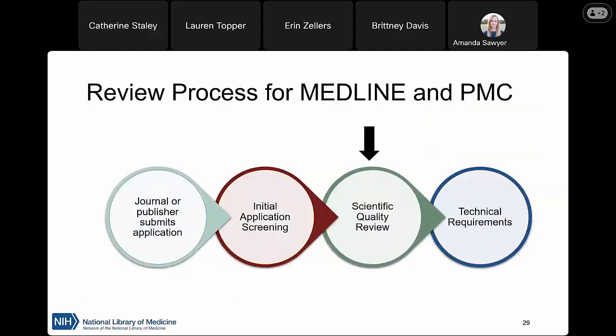The next step is the scientific quality process. This is a rigorous, multi-step process in which many factors are assessed and involves review of the journal content by NLM staff and external experts. Therefore, the answer to number 6 on your handout is true. It is true that Medline and PMC journal applications undergo a scientific quality review by NLM staff and external experts.